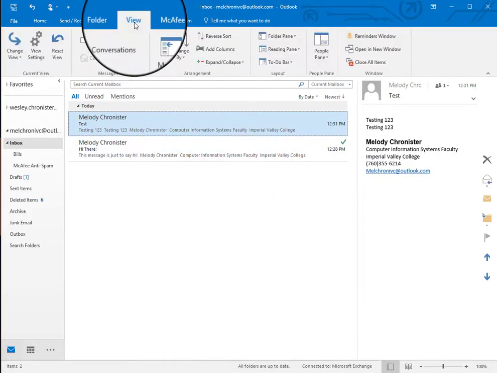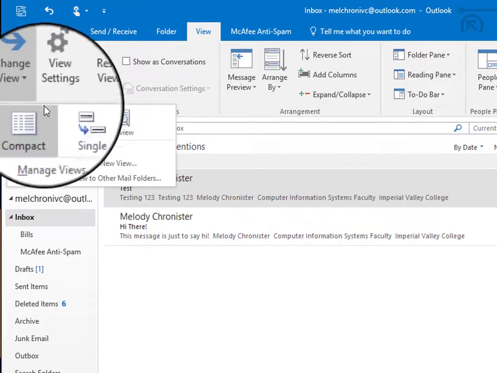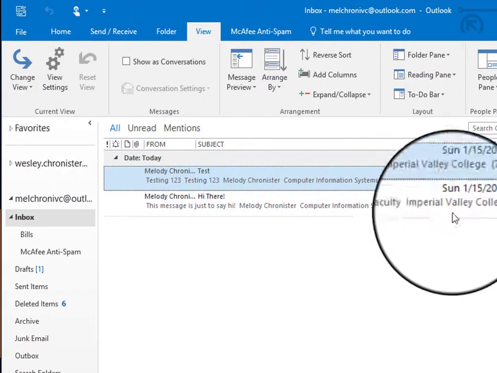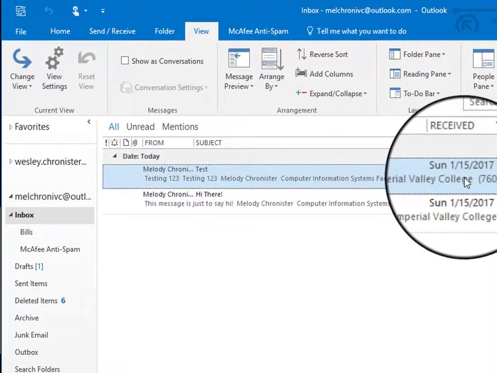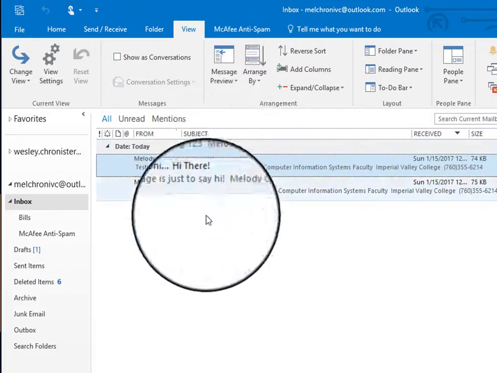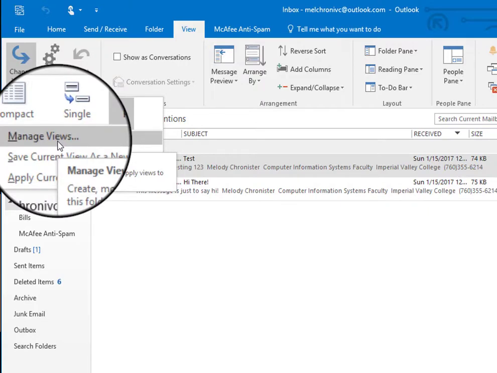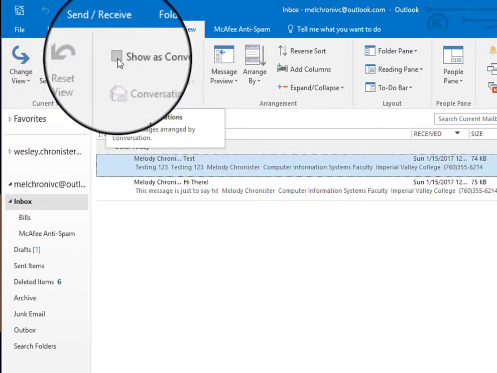So to see how to change that, just click on view. And then see here how it says change view. Right now we're in compact. We can select single. We can select preview. So see, this is what I'm used to. Preview just shows you the first line of your email in a preview, but the reading pane is gone. And then you can also select to manage views, which would give you more modification options to your view setting. Here's where we can also select to show conversations.